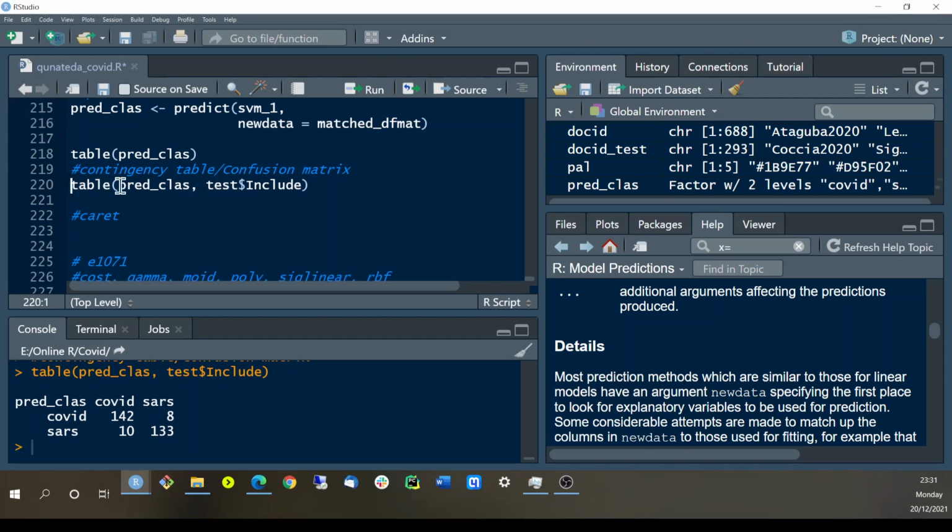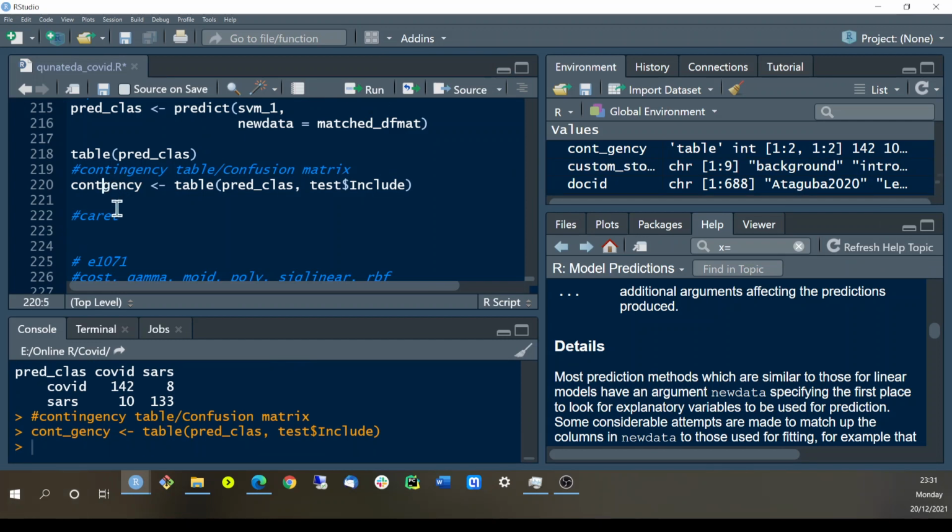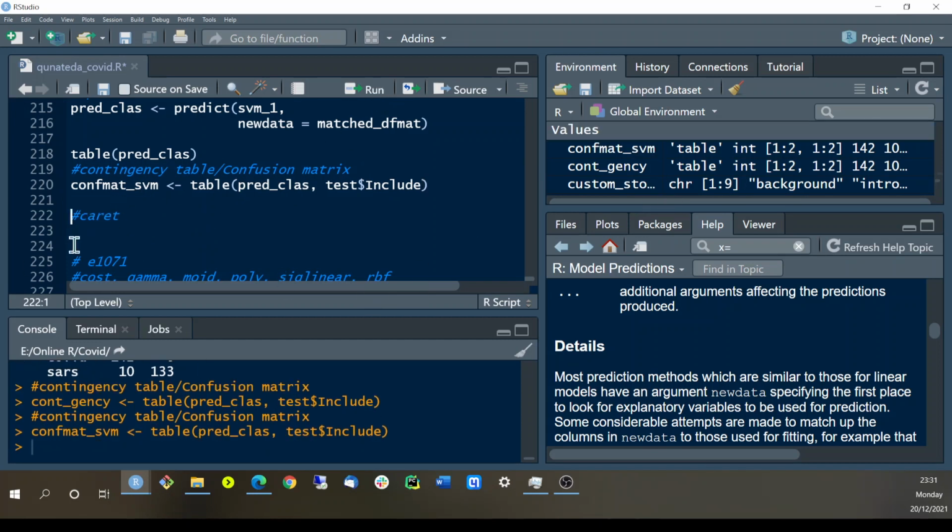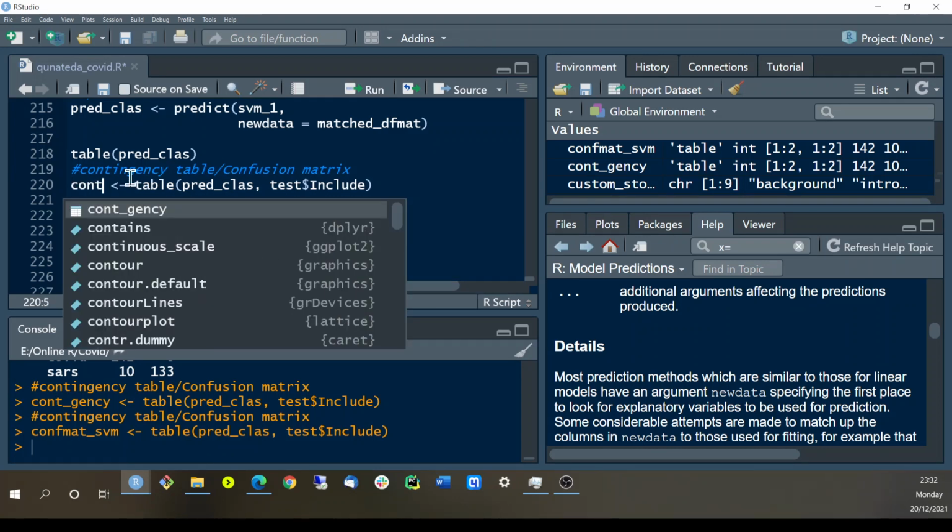So let me save this data. This is our contingency table. Let me call it confmat, confmat SVM. So now I already have my confmat SVM. The next thing I need to do is use Caret confusion matrix now, so it will give me everything. Maybe I should call this one table. Actually it's better, contingency table.